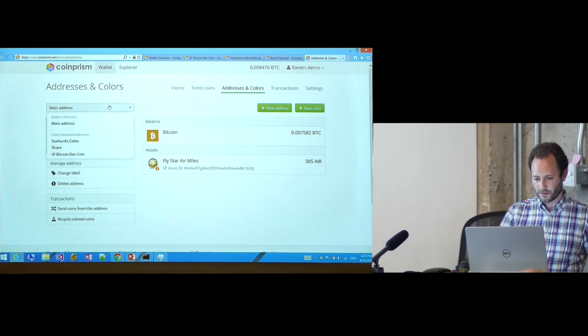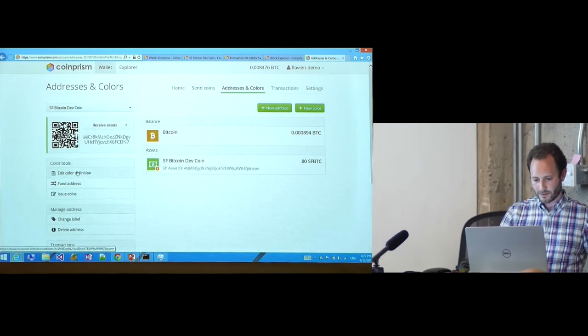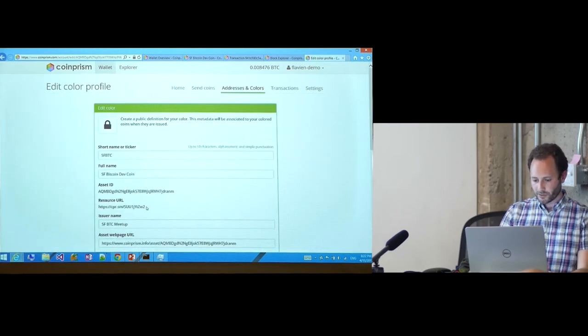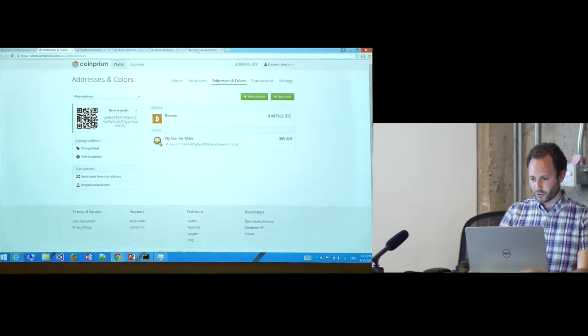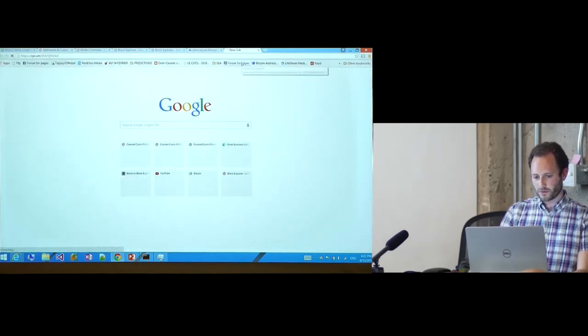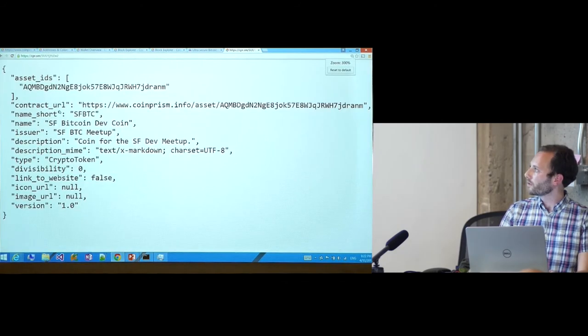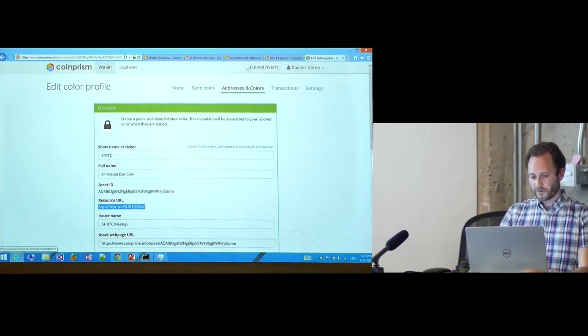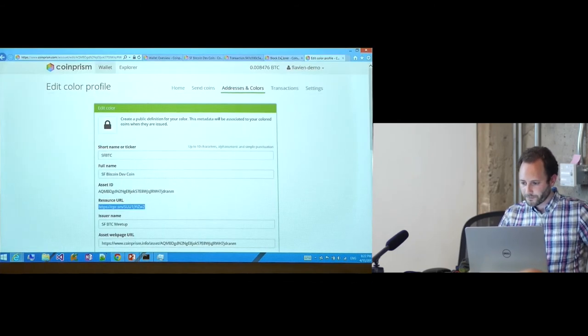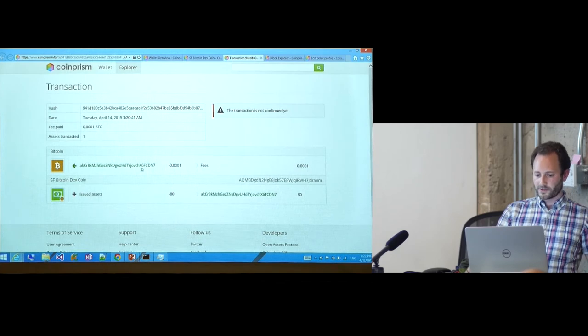Maybe we have it here. So this is the JSON file. I can show you. If you can see, this is the JSON file we just created. And the link to that file is going to be embedded in the blockchain. And then this is the issuance transaction.